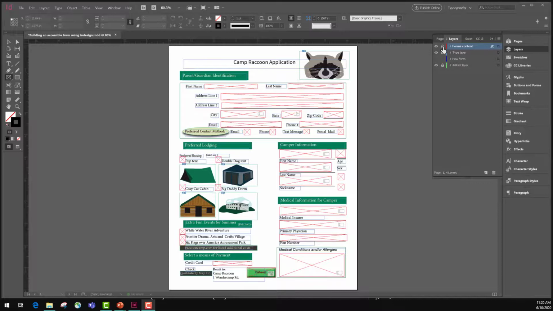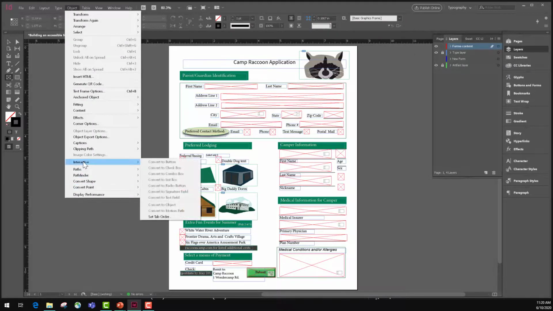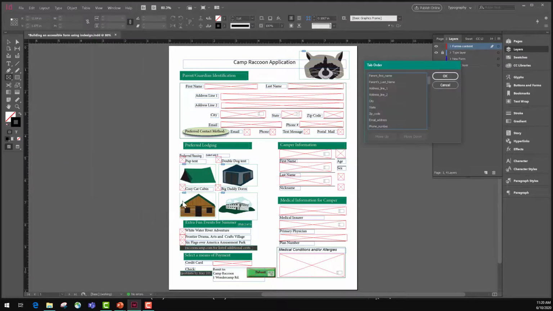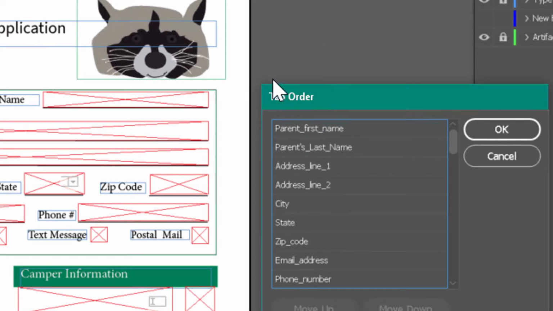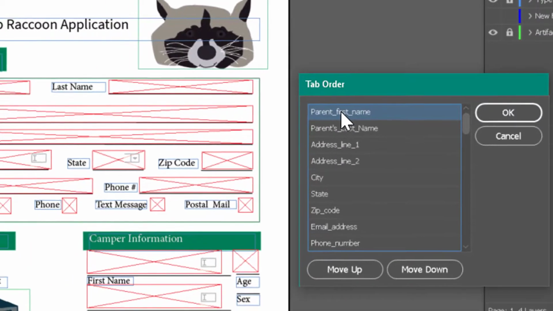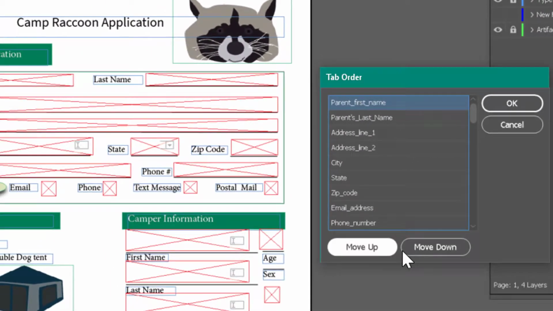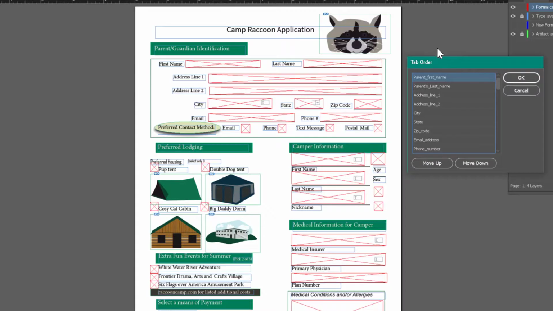To look at your tab order for your form content, you're going to have to unlock the form content layer. Then you're going to go to Object, Interactive, Set Tab Order. You'll see that this list shows all of the different fields that we've already created, and if I click on one, I can then move it up or down depending on where it is. If I click on the field over here, I can't do anything. I can only set the tab order in this dialog box over here.